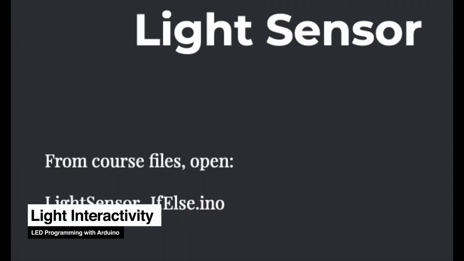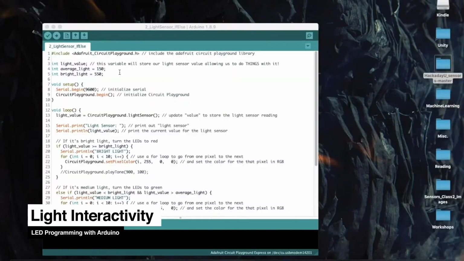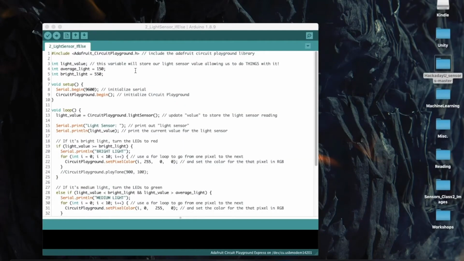Open up the sketch, Light Sensor, If Else. In this sketch, we have three different variables. We have a light value, and this is the variable that will store our light sensor value. Then we have a variable for average light and a variable for bright light. So these are two different threshold values. We've decided that average light is anything between 150 to 550, and then bright light is 550 or above. Anything that's under average light would be low lighting.